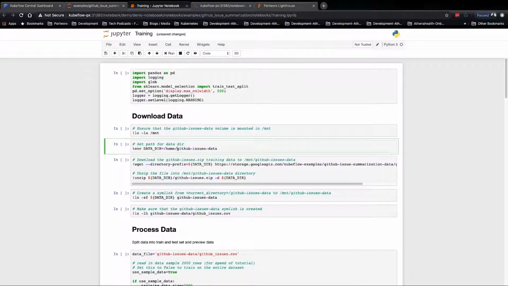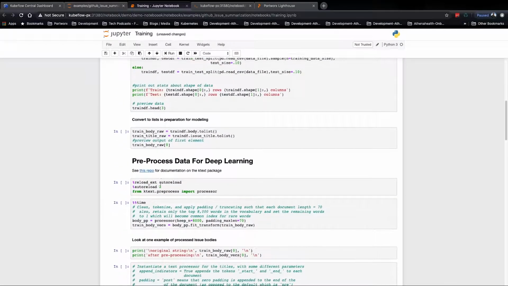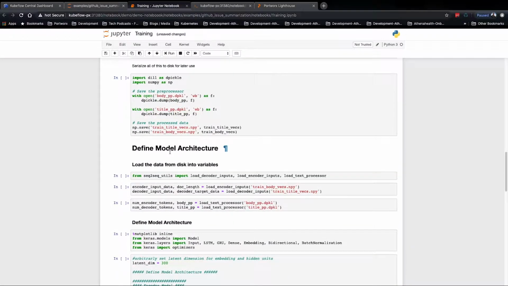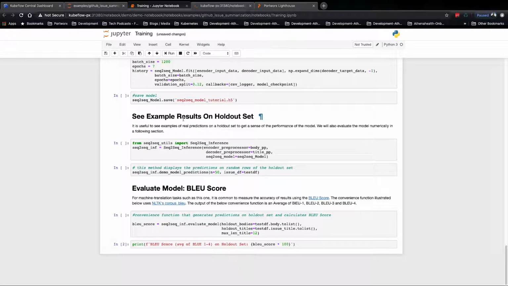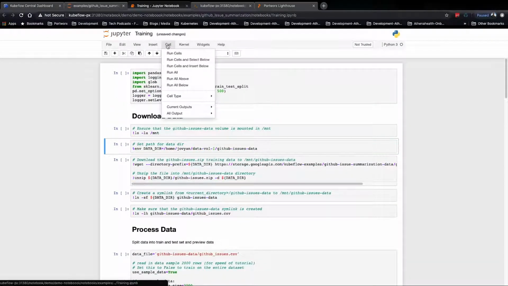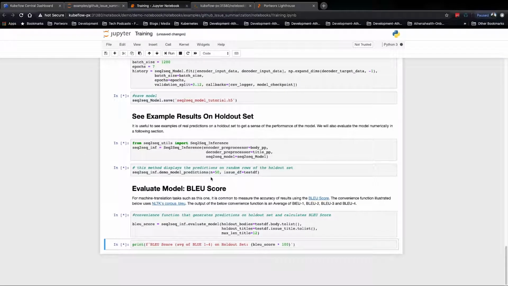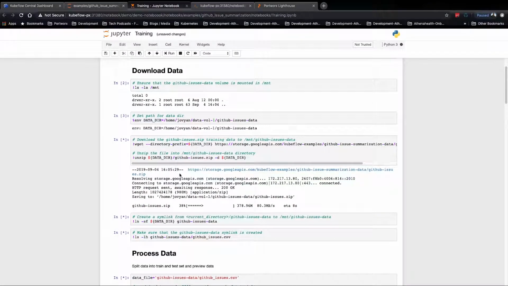Here we're going to go ahead and set this data directory to the one we created in Portworx, data vol 1. And here we can just see that it'll download the data, process it, define the model, train the model, and then we can shoot out some examples of predictions. If you go ahead and run this all, I won't show it all in this demo, but the whole thing will run and produce the model, and then you have to create an image based off of this trained model, and then you can run this image in a Seldon deployment to use the workflow and do predictions.